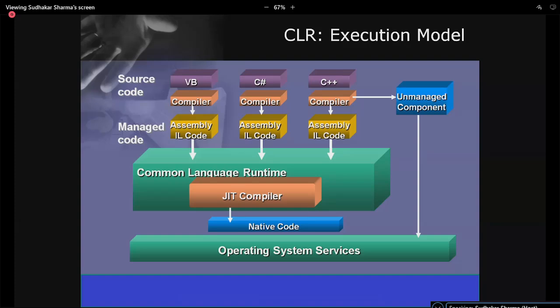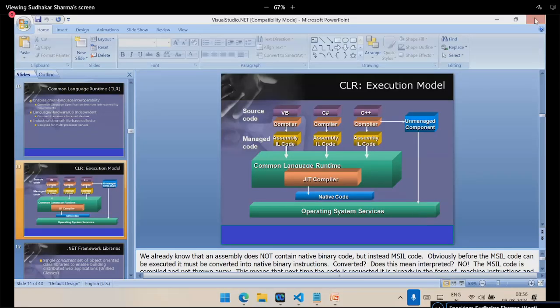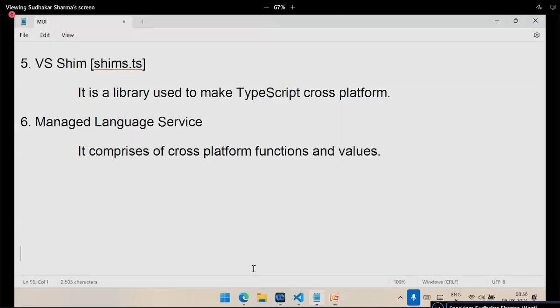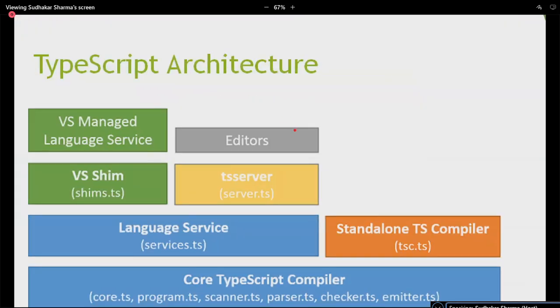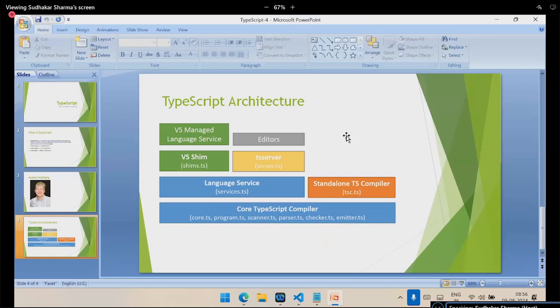So the managed language service is that. Technically that is the managed language service. So this is all the infrastructure. The editor is just an endpoint actually. It has support for all editors. It can run on different types of editors.